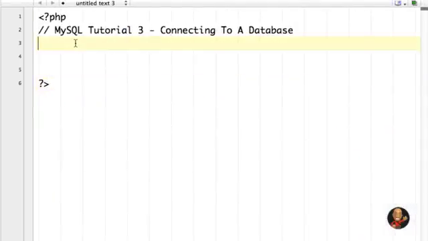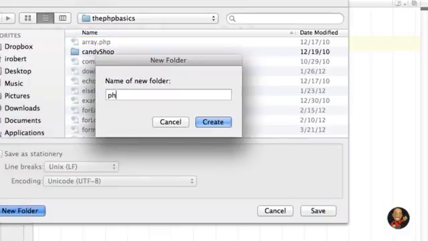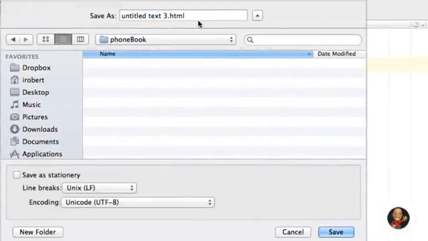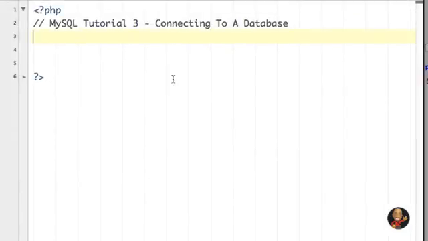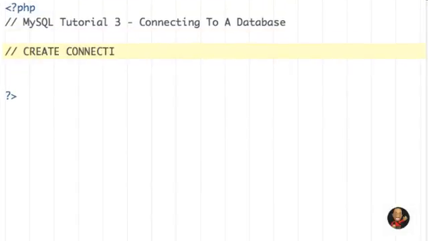So the first thing that I'm going to do here is go ahead and save this file in a new folder. We're going to call it phone book. And for the file, we're going to name it config.php. And I'm just going to hit save. And the next thing that I'm going to do is write another comment that just says create connection to database.